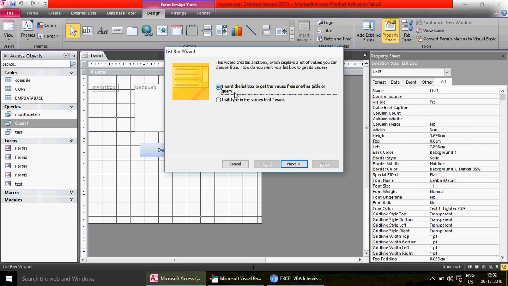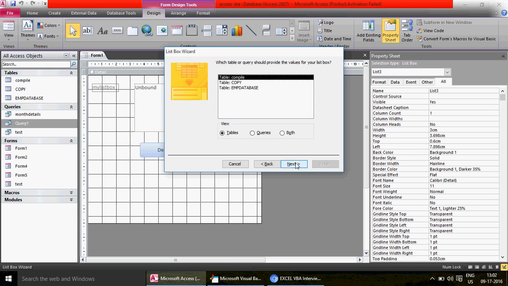So which query do you want actually? That's the question now, right? So we can do one thing, just simply keep this option on and click on next. Now what do you want? What we need is all the queries. So which query can give you all the query names?